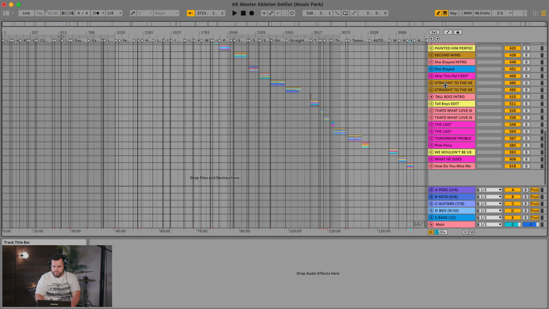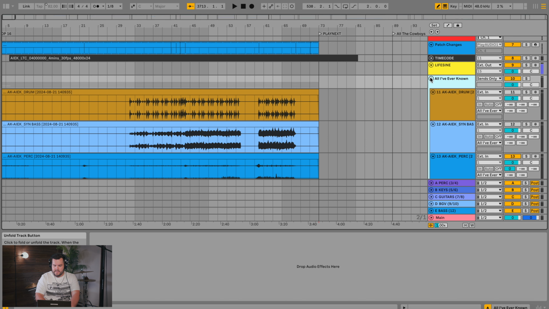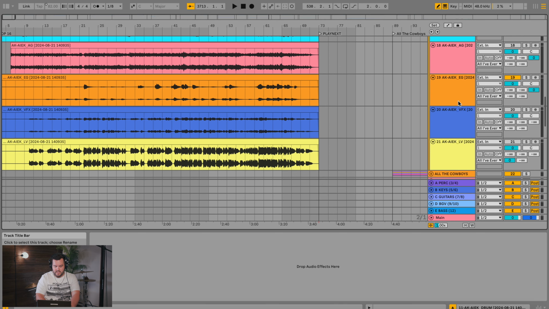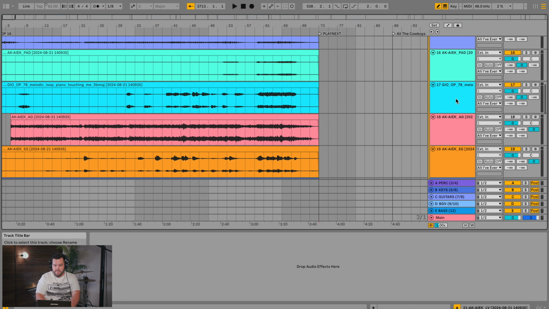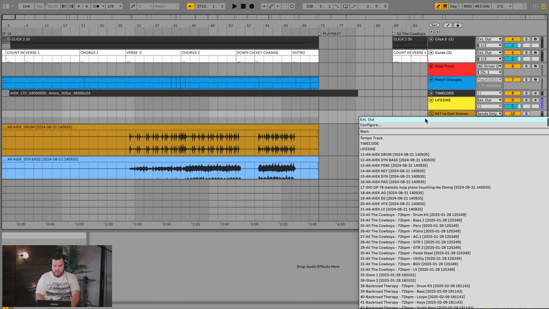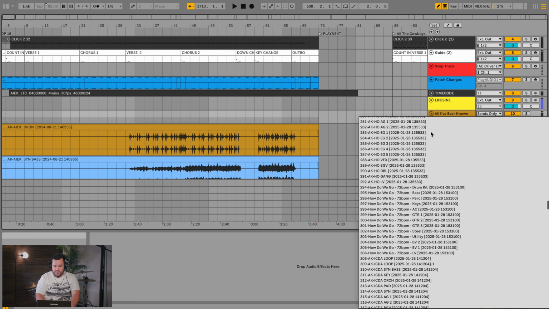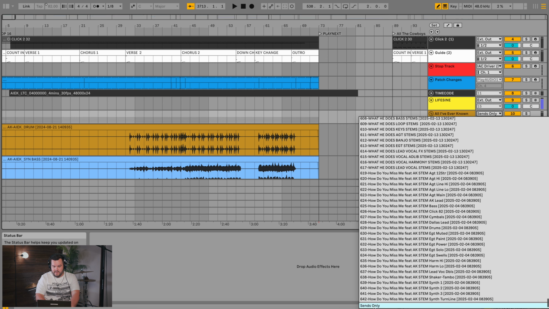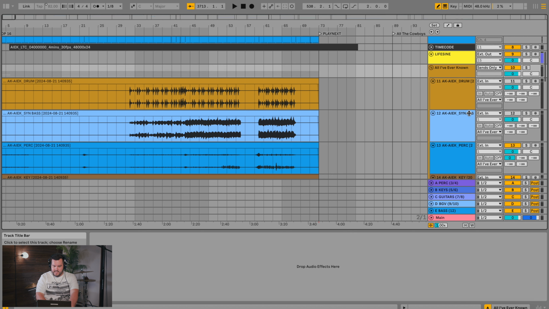Okay, and then we start getting into all of our stems, right? Like I said, I have all these songs here in alphabetical order for the most part. If we talk about our first song here, All I Ever Known, here's all the stems, from this first one to the last. I have them all grouped, and then I have it going right here. The way that I do it is sends only. So you hit sends only, and then you can see down here I have all of these return tracks, A, B, C, D, E, right?